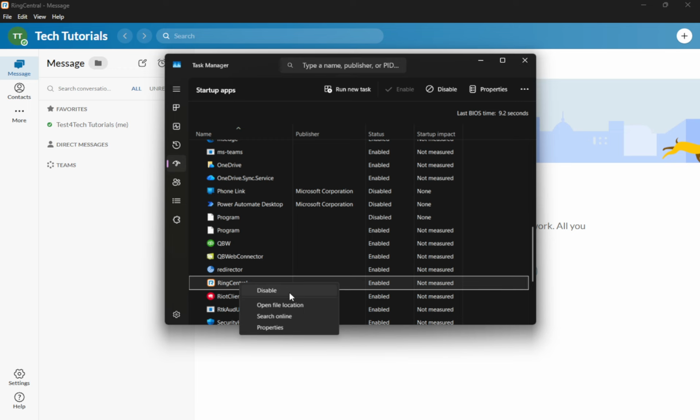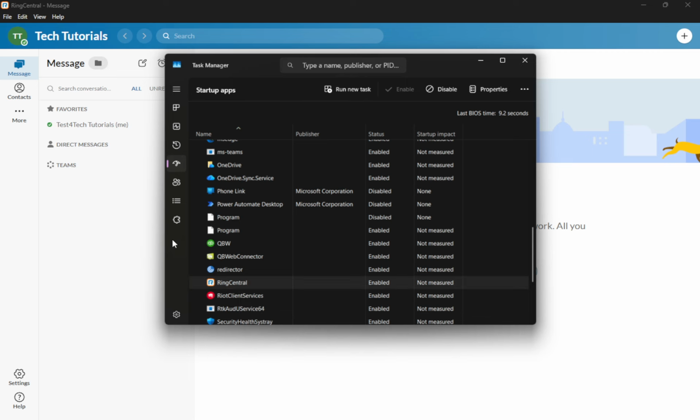If you don't see RingCentral in that list, there's one more spot worth checking: the Startup folder. This is a special folder that can contain shortcuts to programs that Windows will launch at login. If a RingCentral shortcut is present there, just delete it or disable it so it doesn't run automatically. Removing the shortcut won't uninstall the app, it only stops the auto-start behavior.